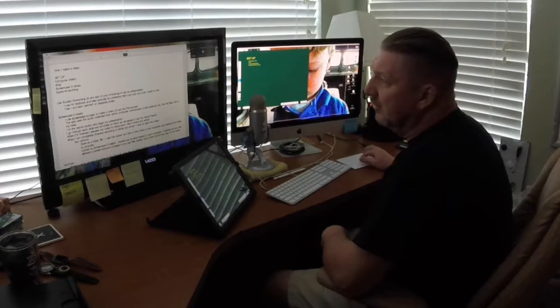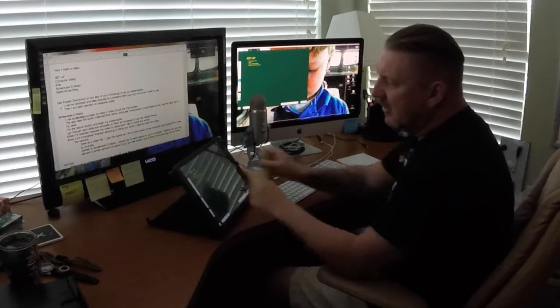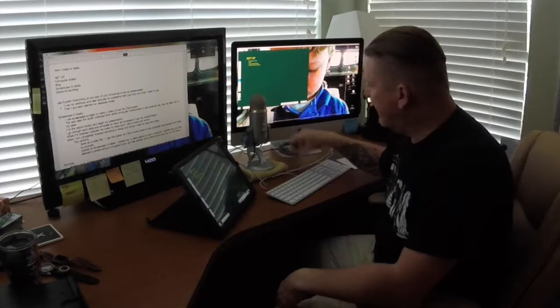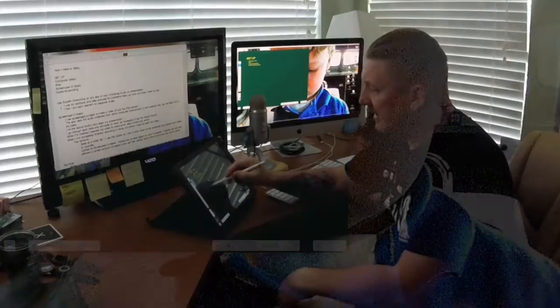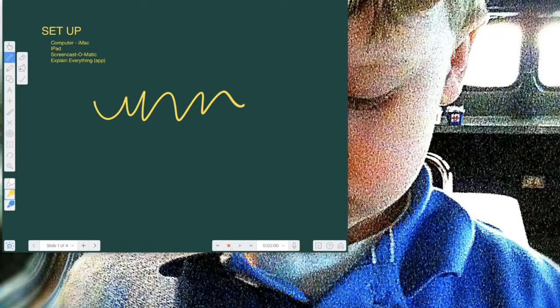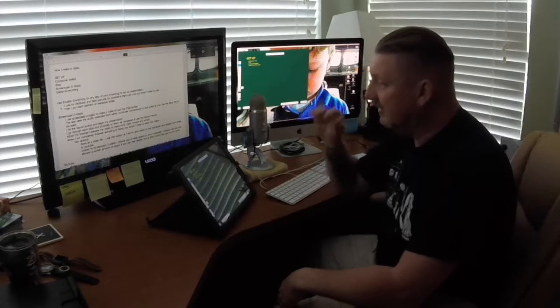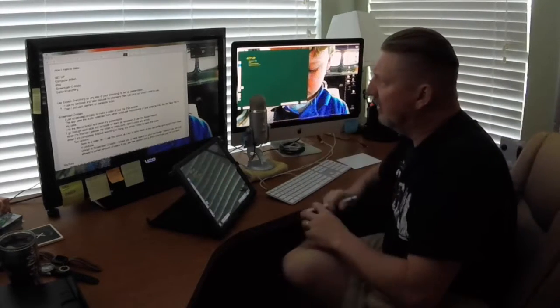Okay, so using the iPad, because this is where I'm making my videos. This is where I make all my notes. I have an Apple Pencil. And you can see, if I get it set up right, I can actually write on the iPad, and it immediately comes over here to the screen, which I like.